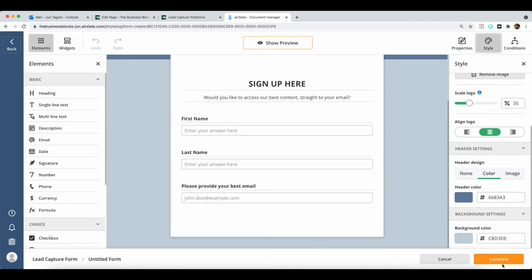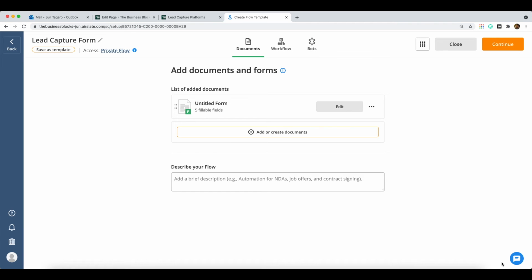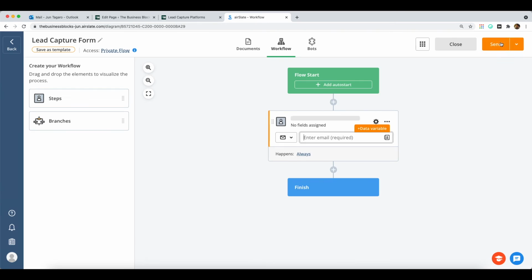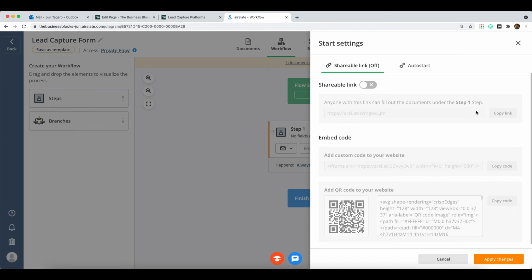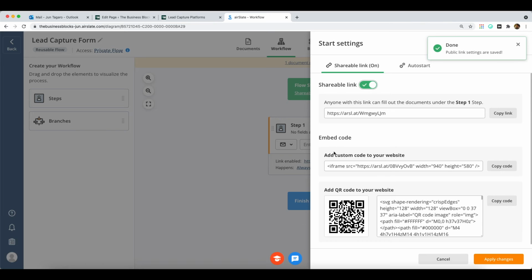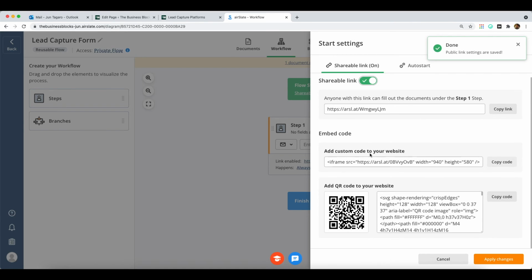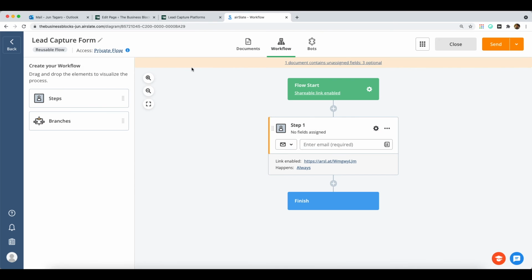Once you're good with that, click on Complete. And then continue. And here, just click on this drop down button right next to send and get the shareable link. Turn it on and copy the code. Copy code. Then after that, apply changes.